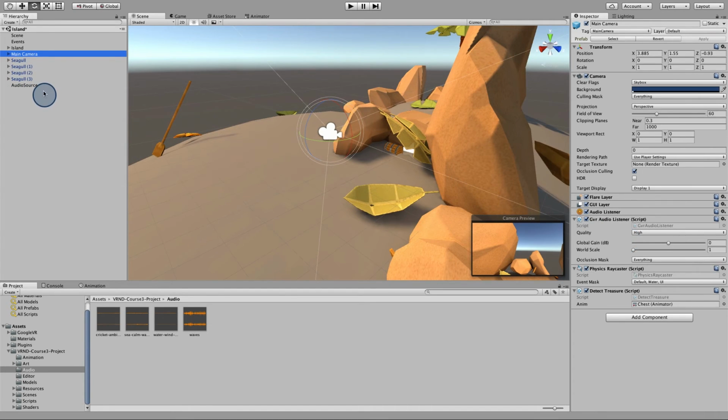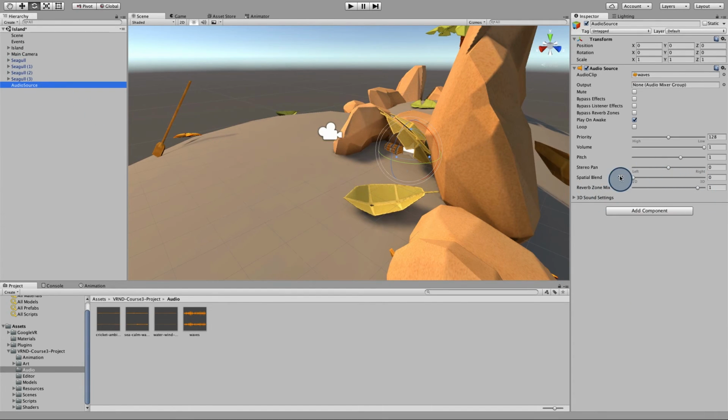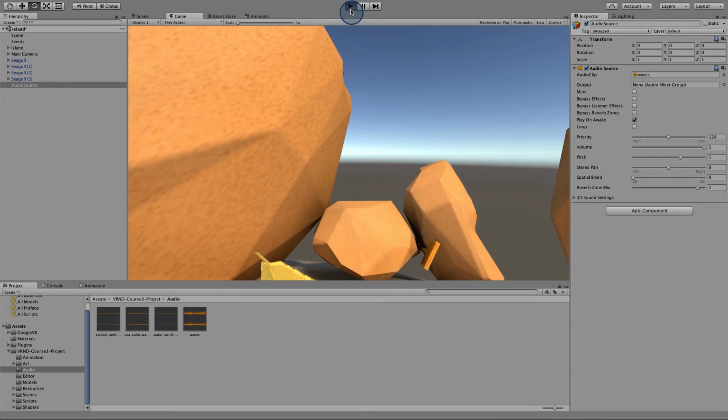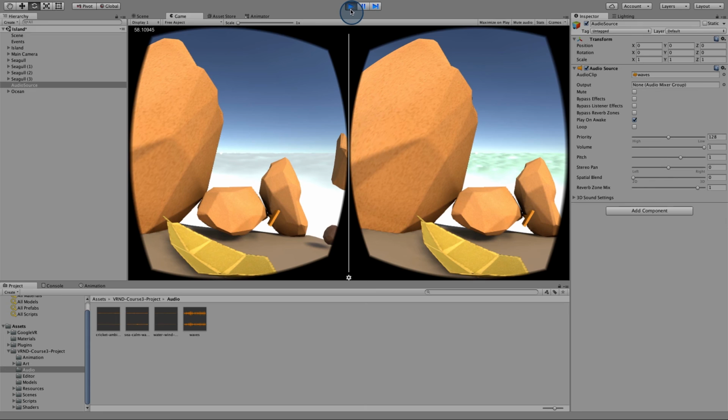Since we're using a background noise for our waves, we can keep our spatial blend for the audio source at 2D. And if we hit play now, we can hear our ocean in the background of our scene.